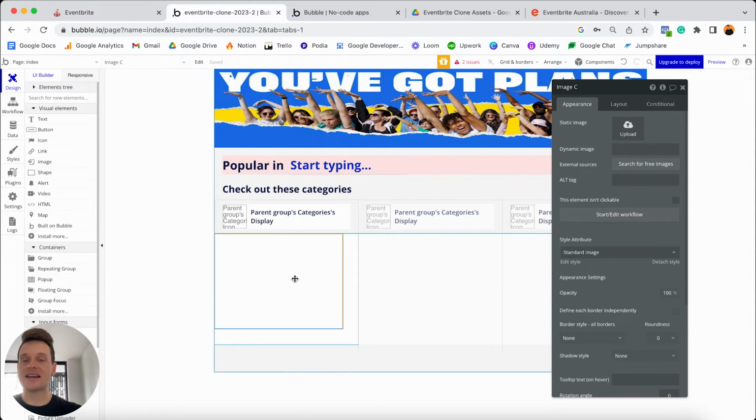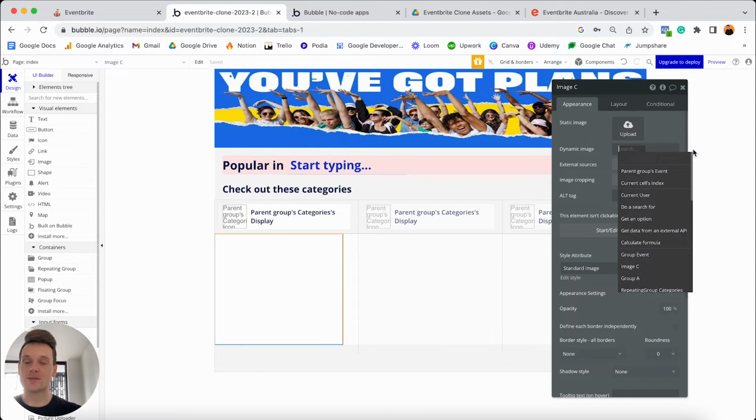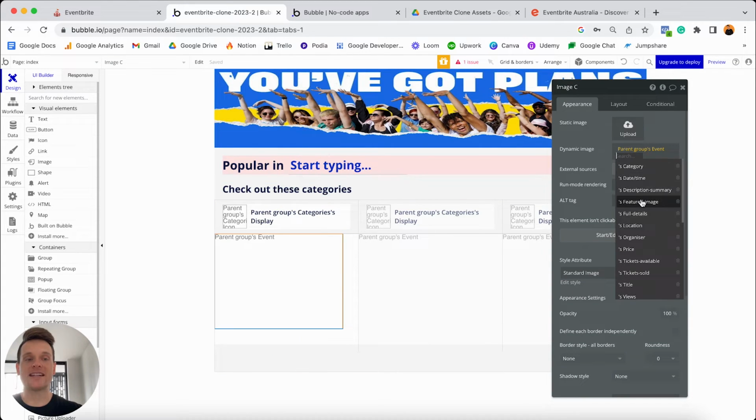I can then select my image, and for the dynamic image value, I'm going to insert dynamic data, which just means we're going to be pulling data from our database. And in this case, I'm going to reference the parent group's event, remembering that the parent group is the white group that manages this image. I'll reference its featured image.